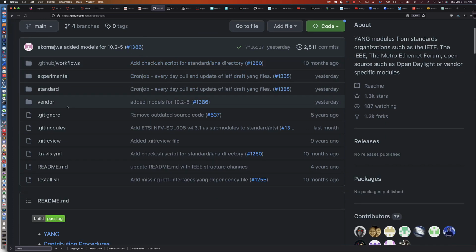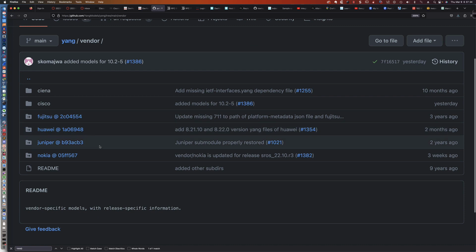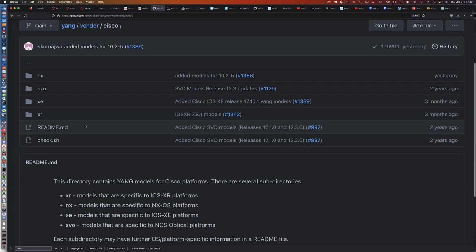And here's where you'll see you've got your vendor, your native Yang models. And so if I click on vendor, who do we have in here? Well, you can see they've got some Fujitsu, Huawei, but we're interested in Cisco. So if I click on Cisco, here it is.